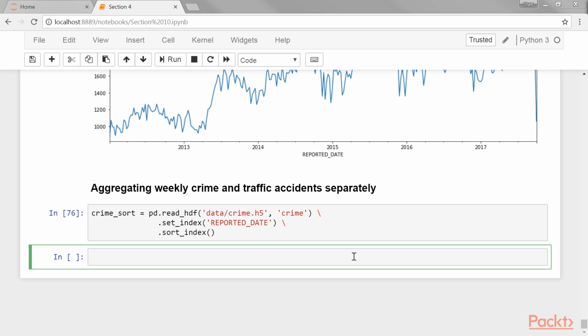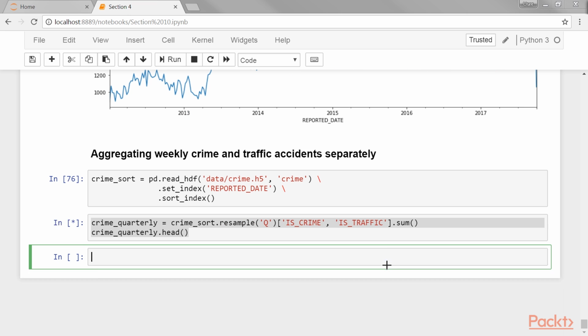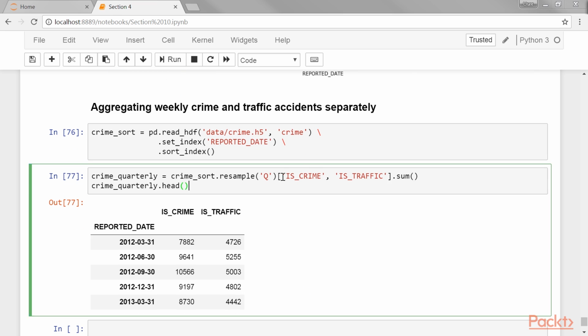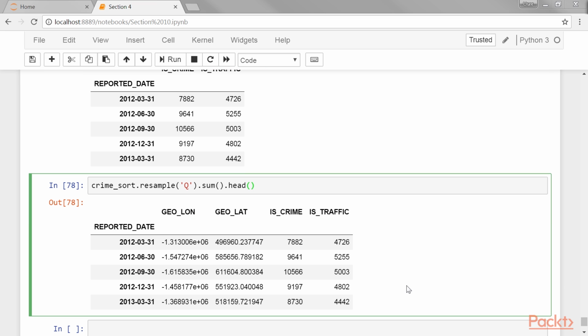Next, use the resample method to group by each quarter of the year and then sum up the isCrime and isTraffic columns for each group. So let's run this code. Now what if we didn't select just these two? Let's check it with this line of code. So you can notice that all of the numeric columns have been summed in this result.